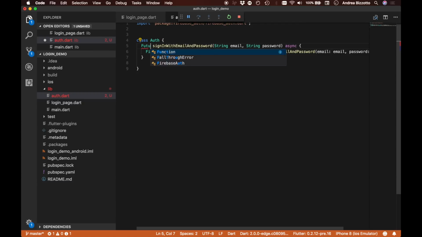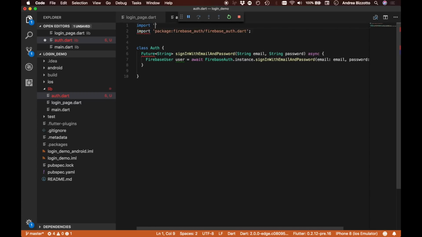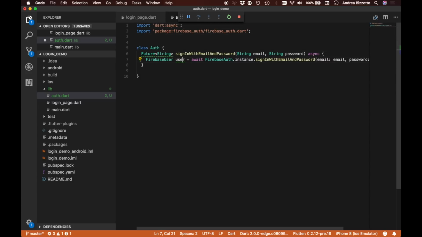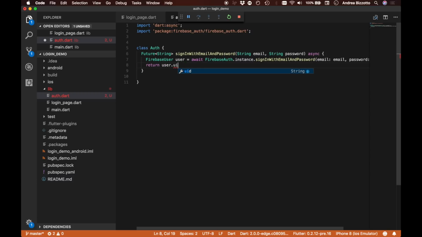The last thing I want to do is make this method return a future, which on completion will return a string. Because I imported Future here, I also need to import dart:async, which will make this happy. And finally, I'm ready to return my user.uid.